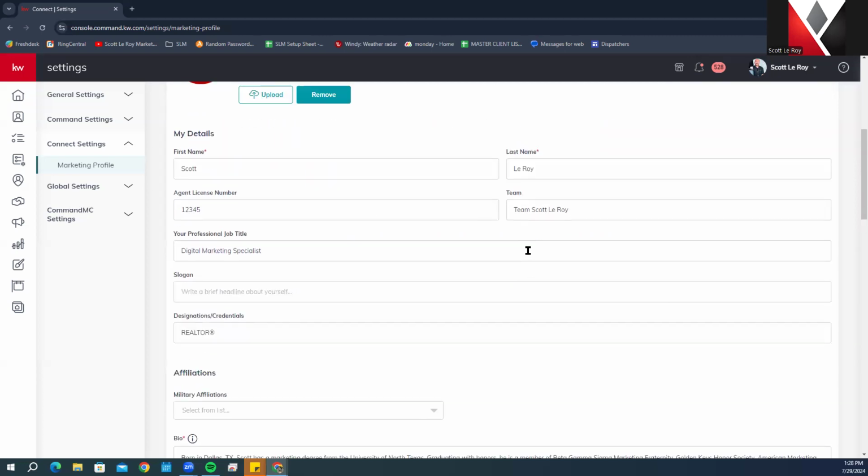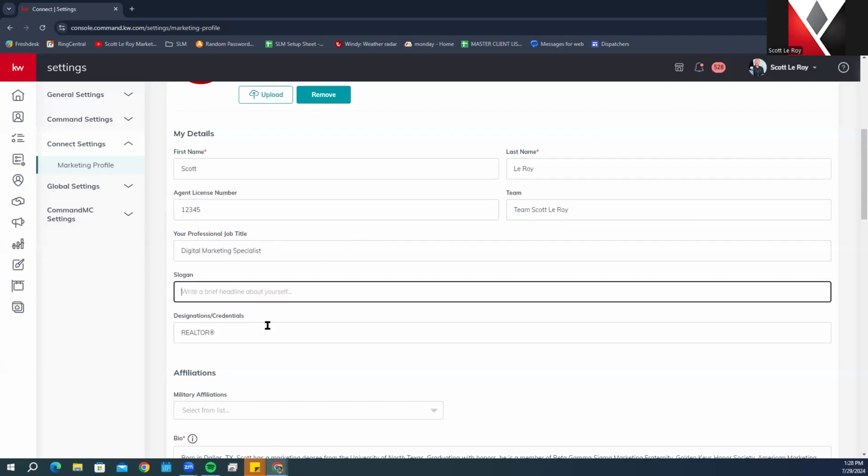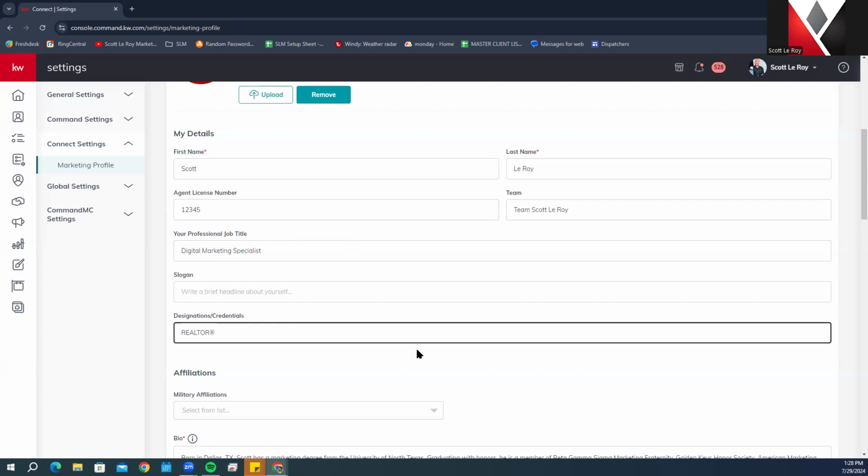Scrolling down, we do have the My Details section. Again, the only thing that is required in this section is going to be your name. But you are able to add more information such as your license number. If you are on a team or if you have your own personal business name, you can put that here as well. You have a section for your job title, slogan, and any designation credentials.